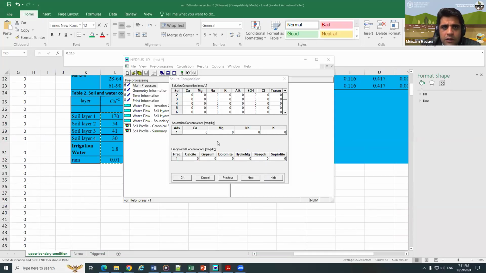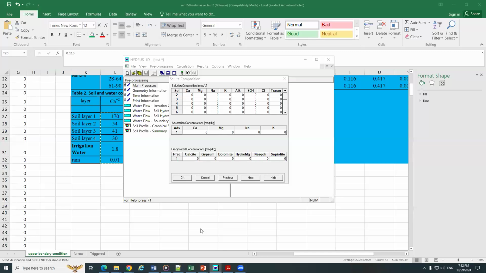Can you see the model, Maria? Yes. Okay. No, not the model, the table of solute composition. Oh no, you can see now the Excel file. No, the Excel file, and above there is the window of Hydrus. Okay, good.